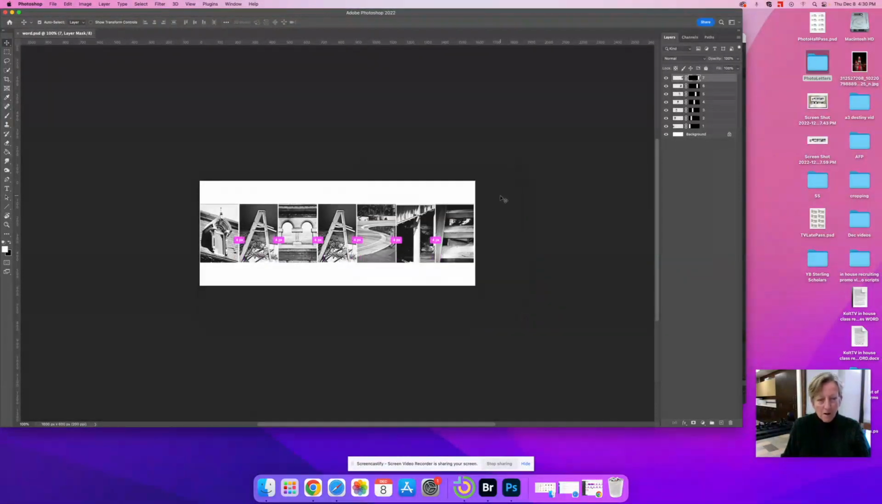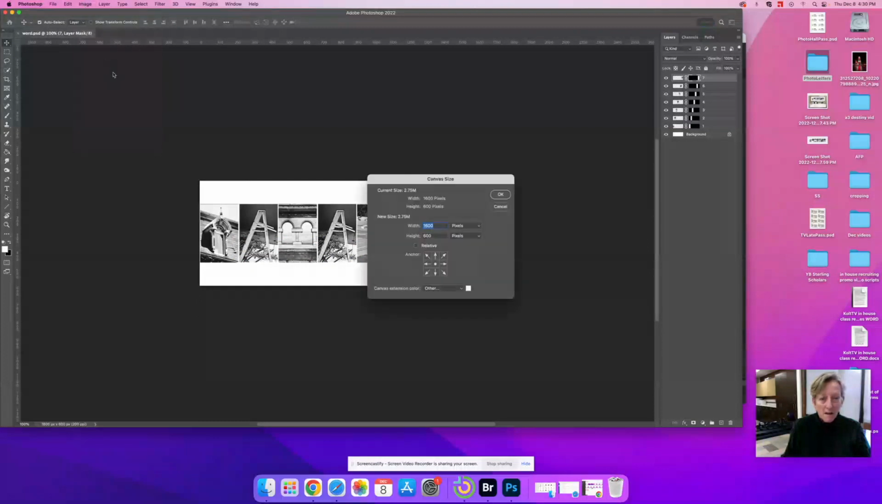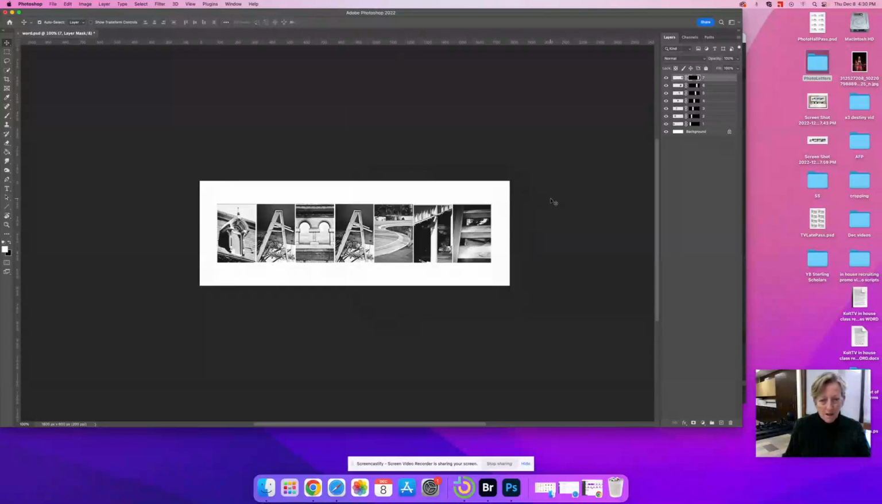Oops, I did that the wrong way. Okay, so let's do that again. Inches. So width needs to be 9. And that's going to be in the center and that's going to be white. And that's more what I want. I'm going to save it again just to be on the safe side.